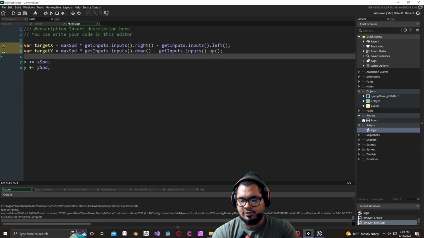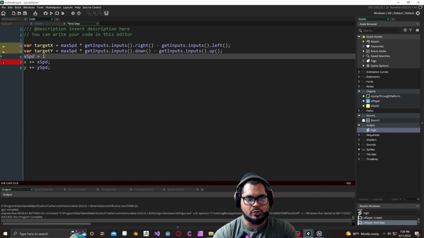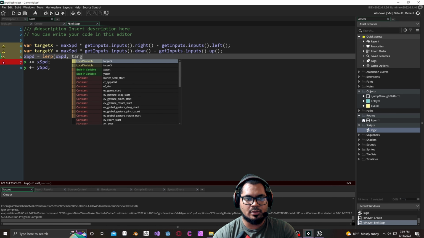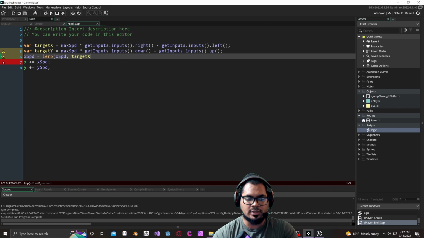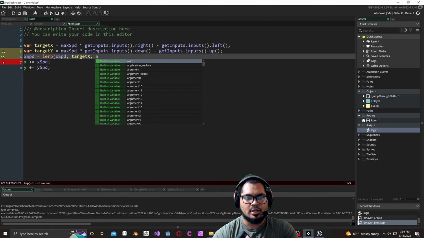So the next step that we have to follow is to apply our target x and target y to our x speed and y speed. In this case, we can definitely say x speed is equal to lerp, right? And we're going to say x speed like that, and then we're going to say target x. Let's make sure you spell it correctly, target x. And here we're just going to say, let's say acceleration.